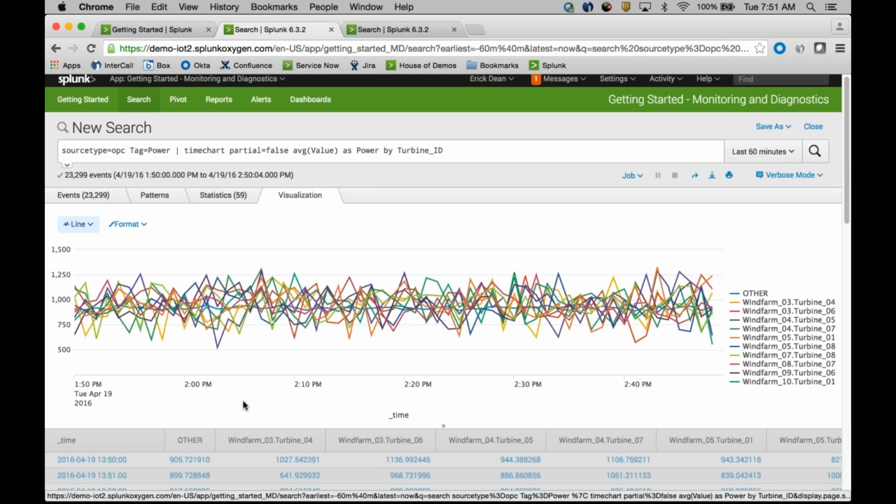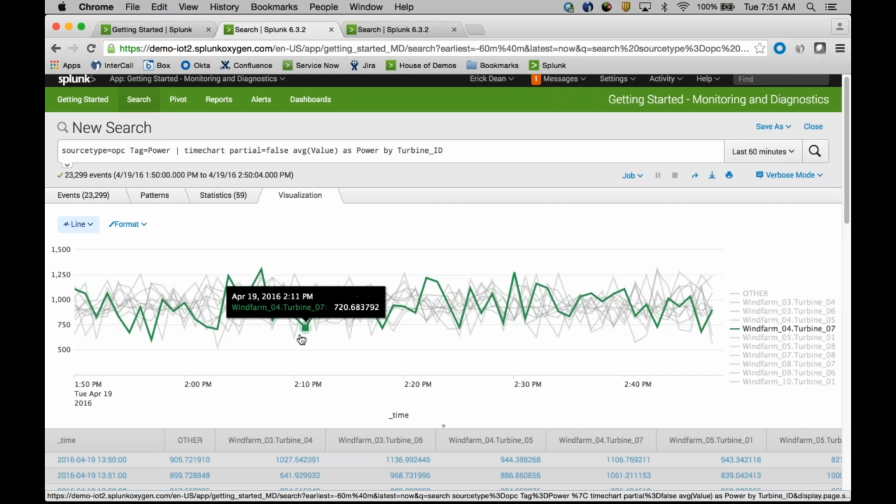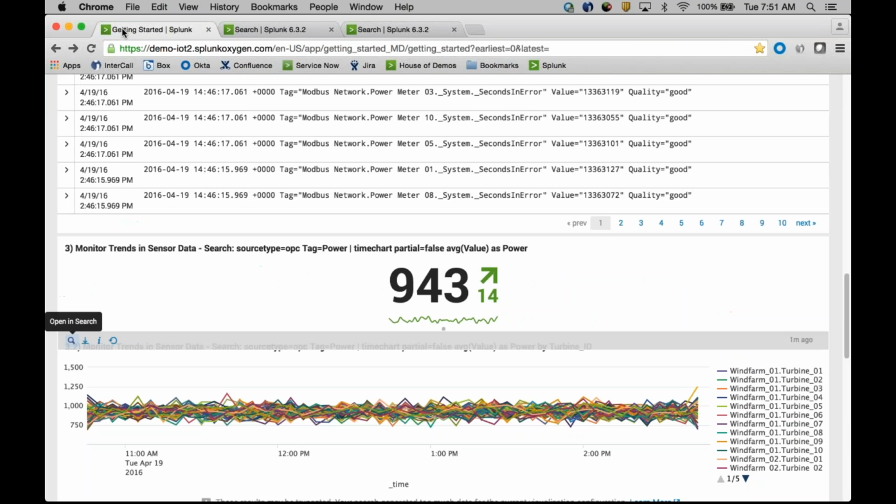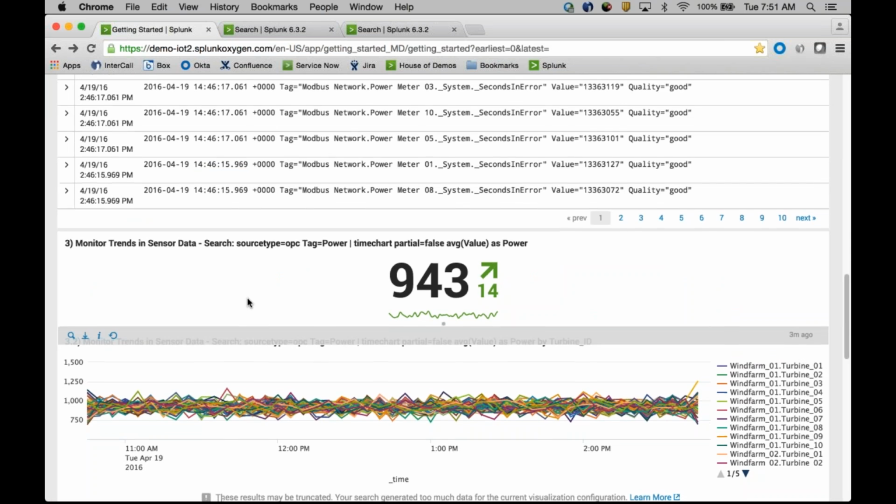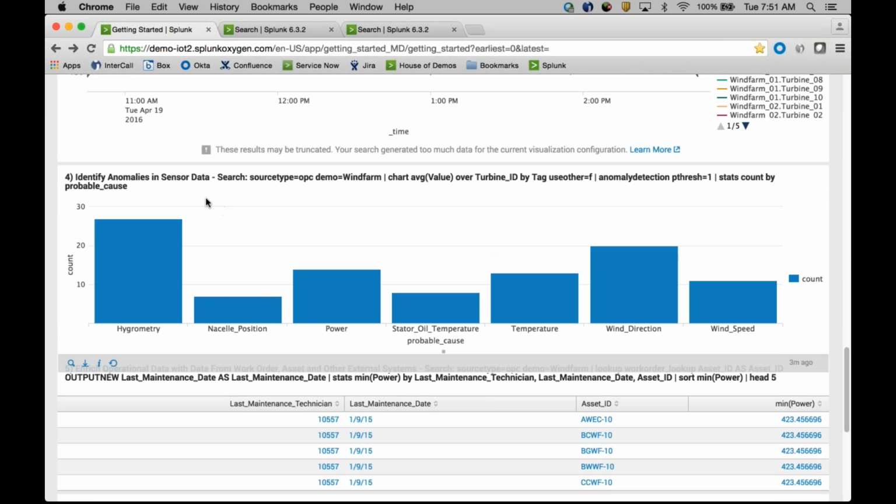So just as easy as that, we can take OPC data from Kepware, load it in, and then start to do some interesting things with it. So let me go back to show a couple more things. I know we just have a few more minutes here.